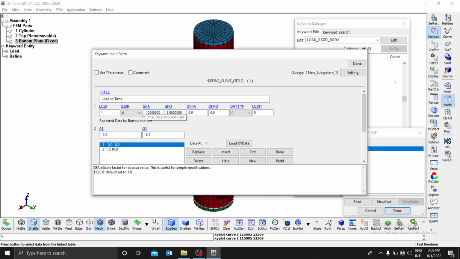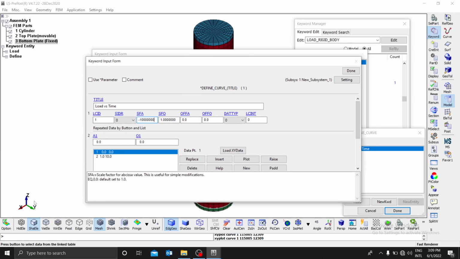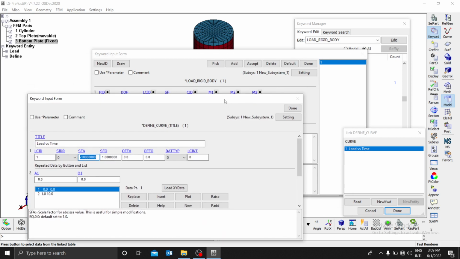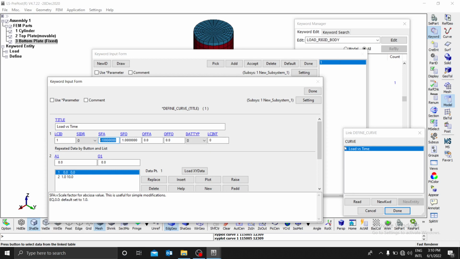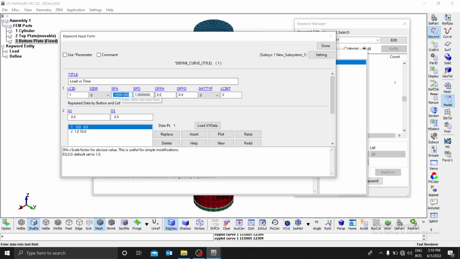Why am I using a negative? Because I defined my curve on the positive axis, z positive, but our load will be acting on a negative z axis. Therefore, you put a negative to scale. You can see SFA is the scale factor. It will take this value of negative 10 million, multiply by the value of our load versus time curve, then it will get the final results here.